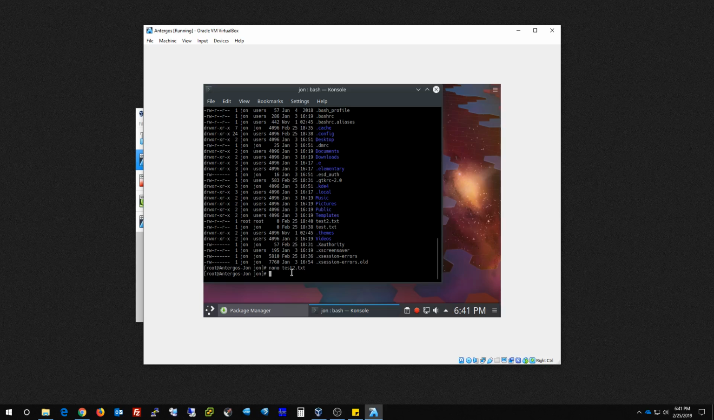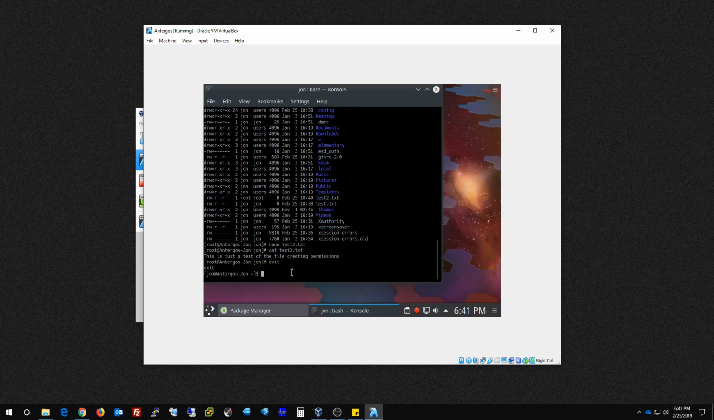So if I just want to print out on the screen what I have in that file, I can just type in the word cat, and then test2 tab complete, and then it will print out. This is just a test of the file creating permissions, right? Cat is short for concatenate, so you're concatenating what is actually in that file. So now I'm going to exit out, and now I'm back as John, right?